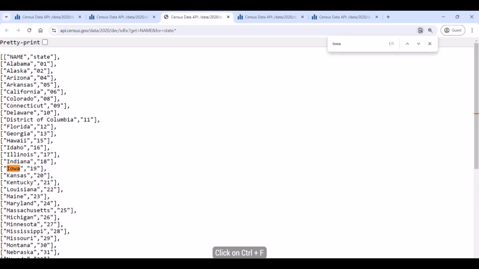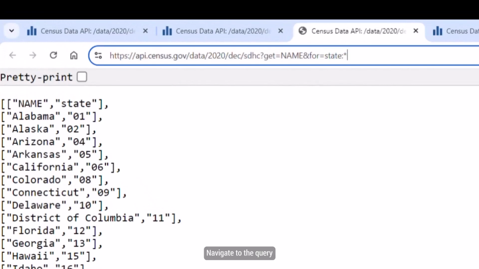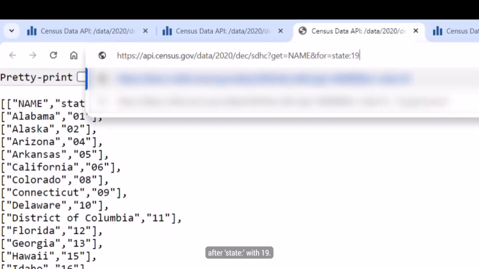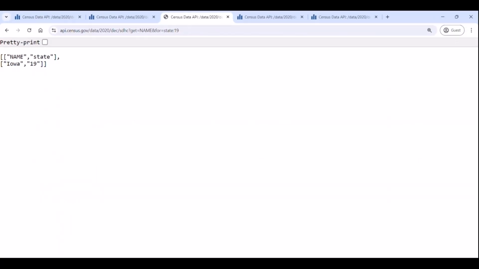Click on Control and F and enter Iowa into the search box. When the match comes up, we can see that the FIPS code for Iowa is 19. What's nice is that now that we know the code we need, we can easily adjust the query to narrow things down. Navigate to the query and replace the asterisk after state: with 19. Then hit enter. This isolates the output so the line for Iowa is the only thing you see.